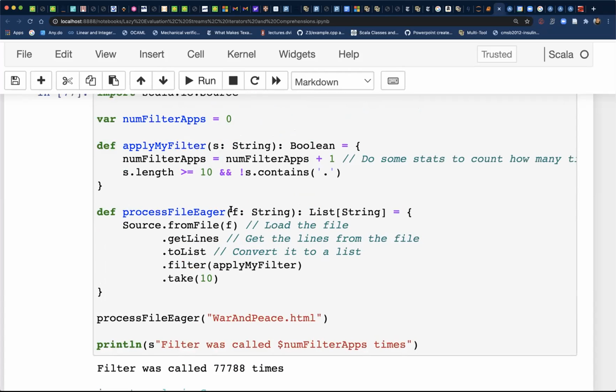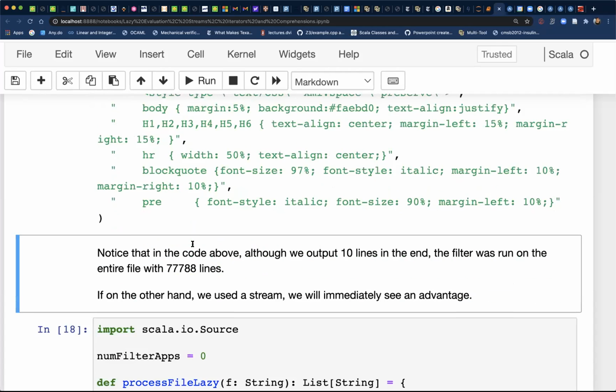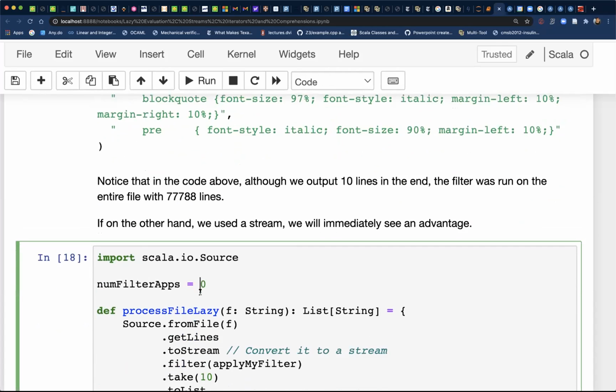This is nothing, nothing great. This is how you would do it from everything I've taught you so far. You're using functors instead of using loops. On the other hand, let us see how we do it using a stream. So here's how we do it using a stream.